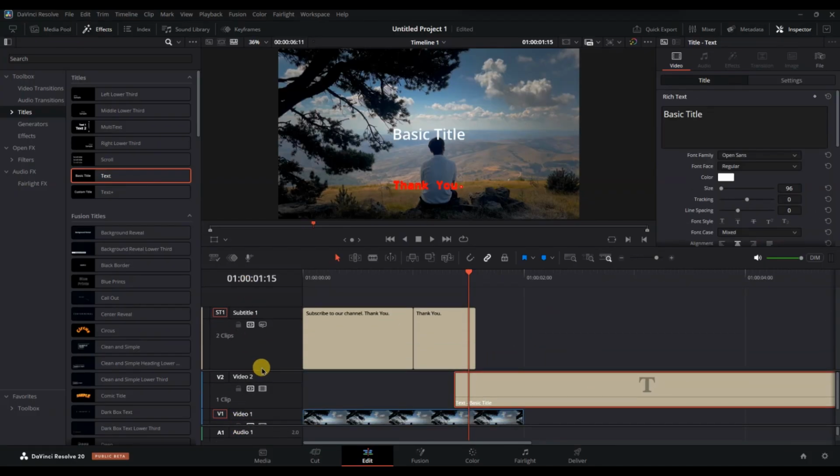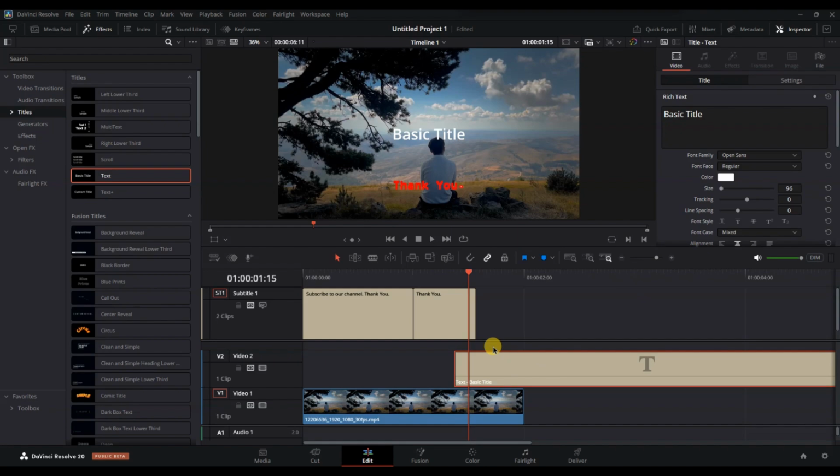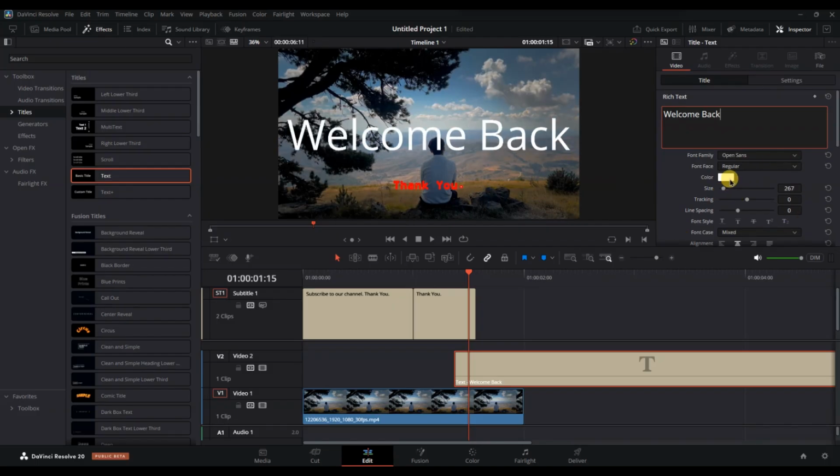Click on the text layer in the timeline. In the Inspector panel, type your caption in the text box. Adjust the font, size, color, and position as needed. Most captions work best at the bottom center. Drag the edges of the text clip to match the timing.